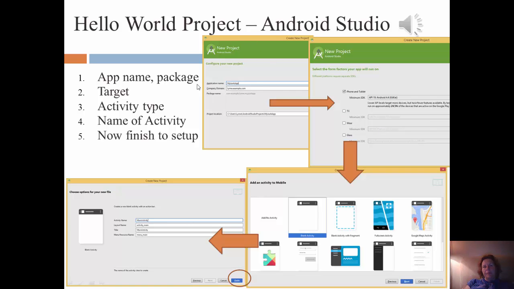The first one, you're going to specify the application name and the package, which you represent like a company domain, and then finally the location of where you want to do it. You'll notice that here it's putting it in the special directory called Android Studio Projects. And I really wouldn't change that unless you have something to do so.